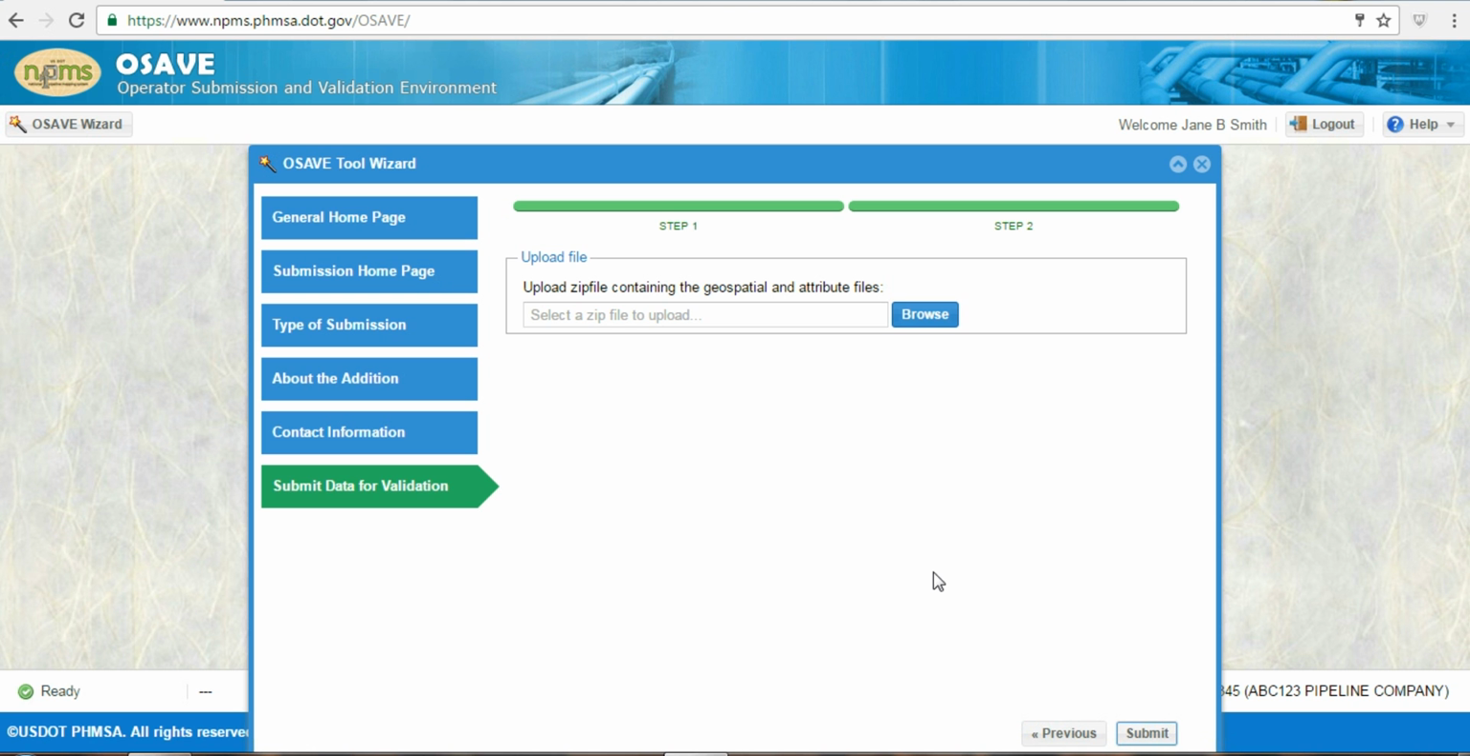In the final step, you will be asked to upload your spatial data as well as attribute data if you indicated in the previous step that your attributes were separate from your spatial data.